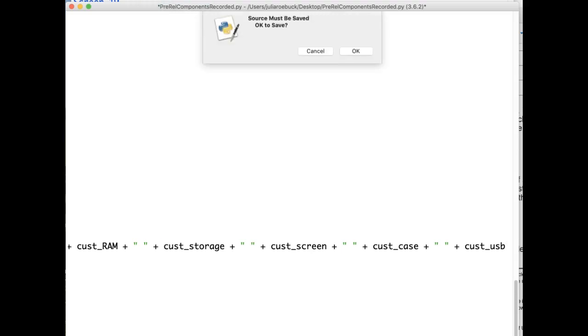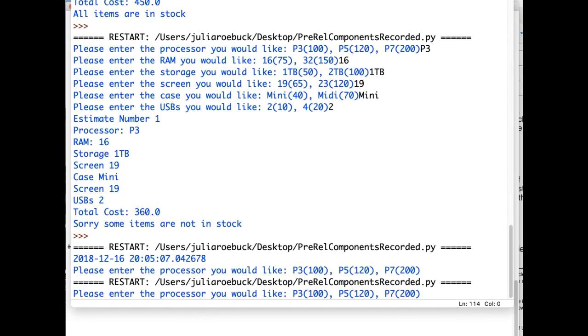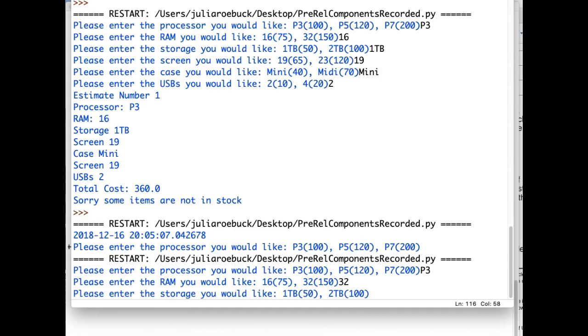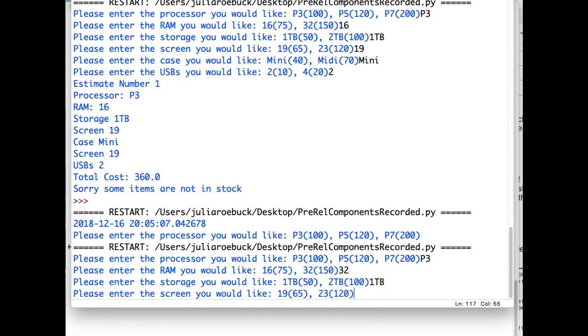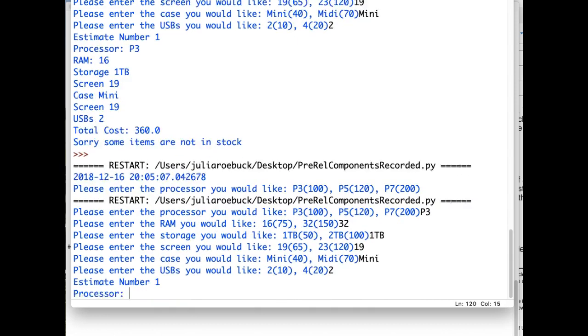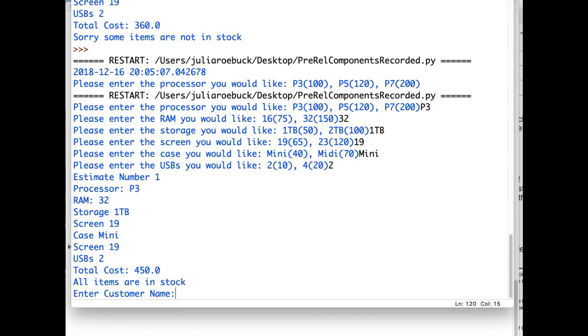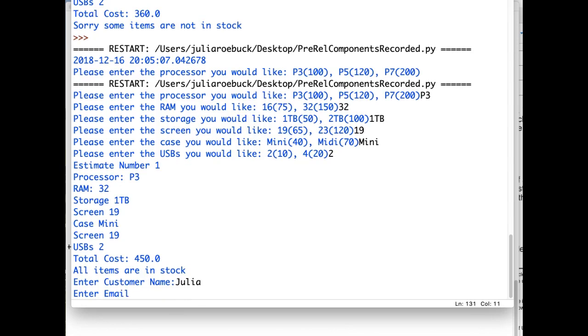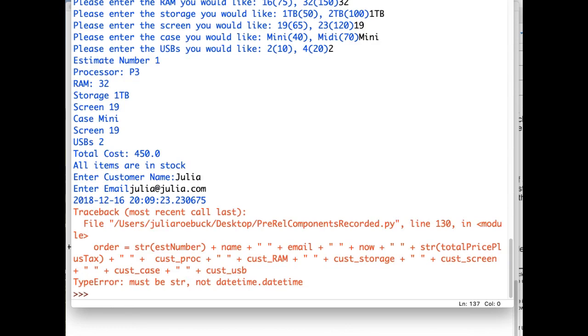So let's test this and see what's going on here. So I'm just going to pick everything that's in stock, otherwise it's not going to work, and hopefully this will be okay. Yes, good. So Julia, and my email is julia@julia.com. Got an error. Okay, so type error must be str, not datetime.datetime.